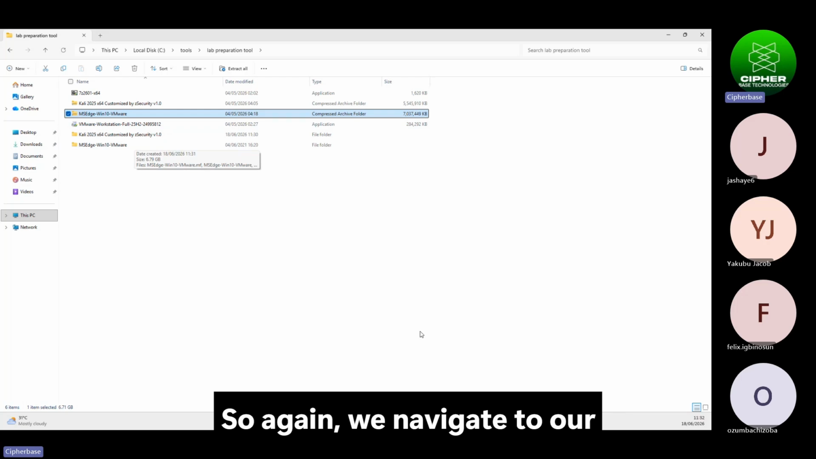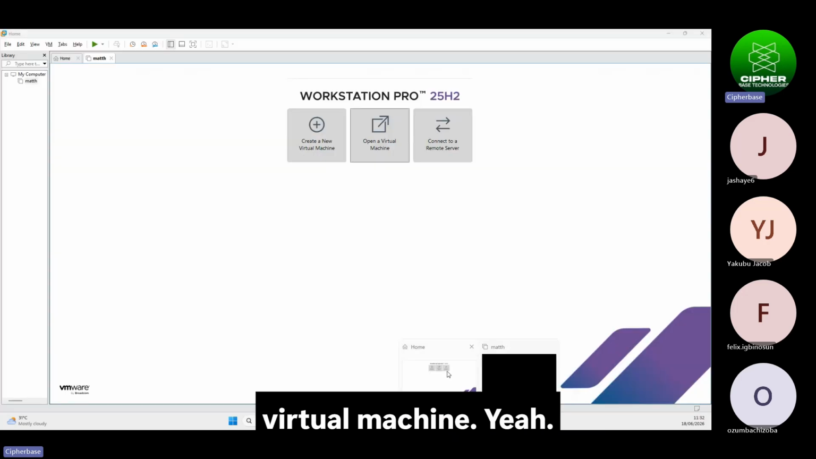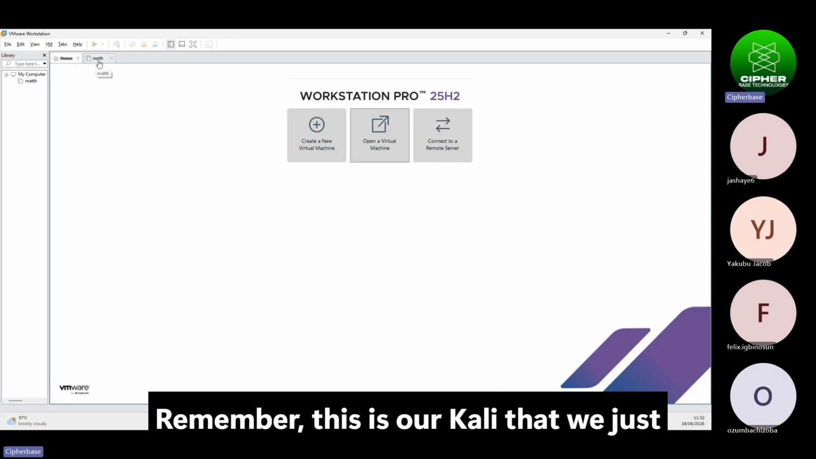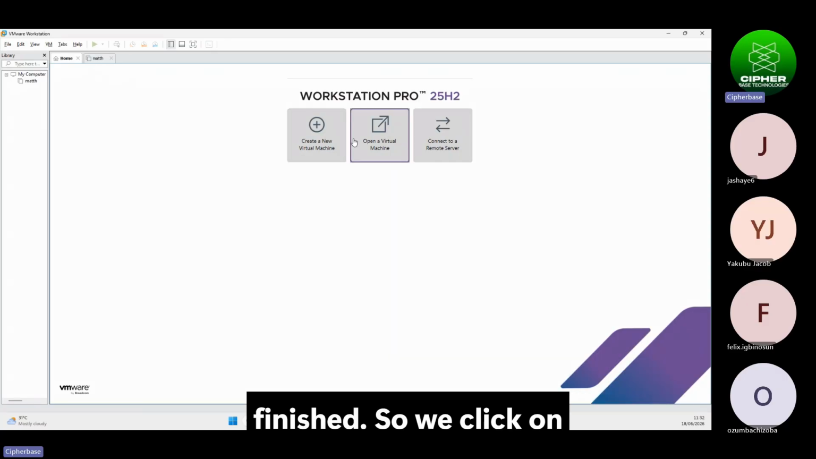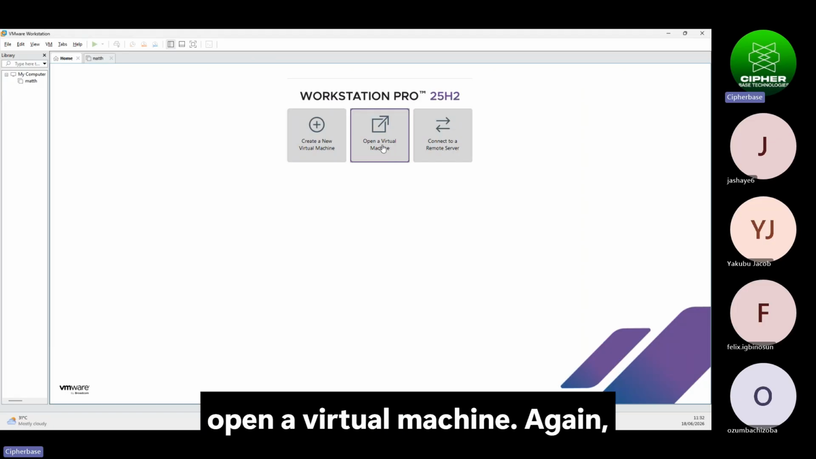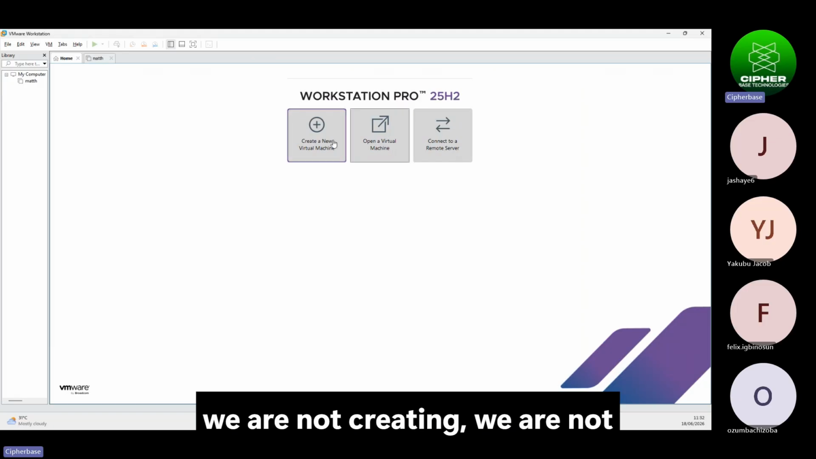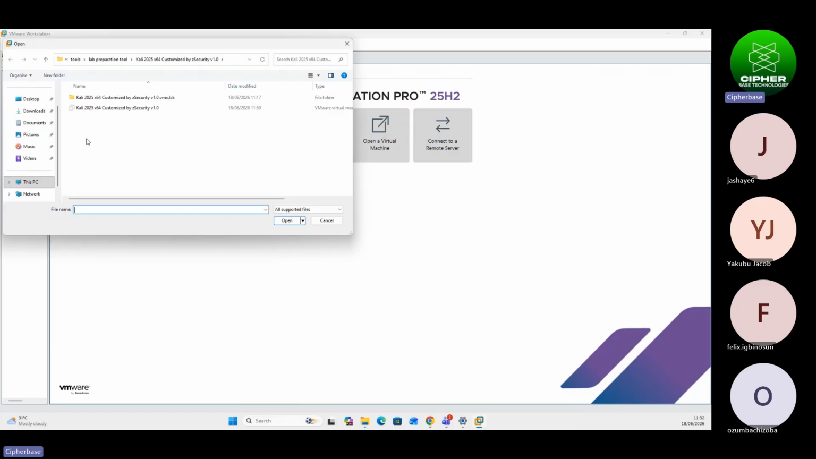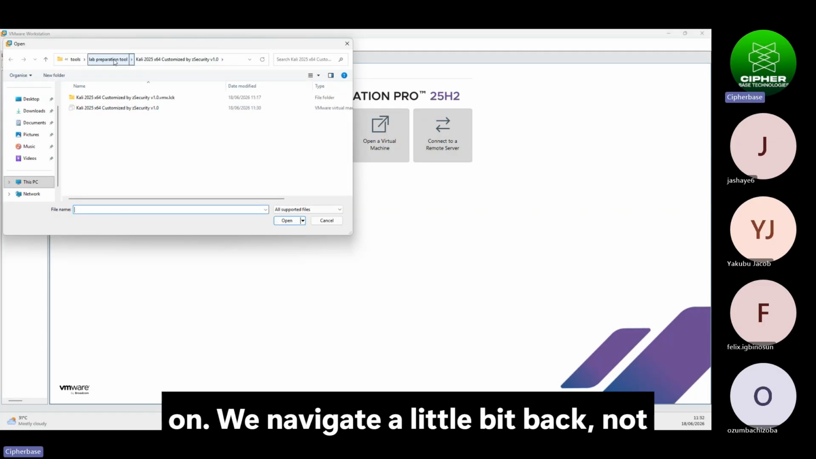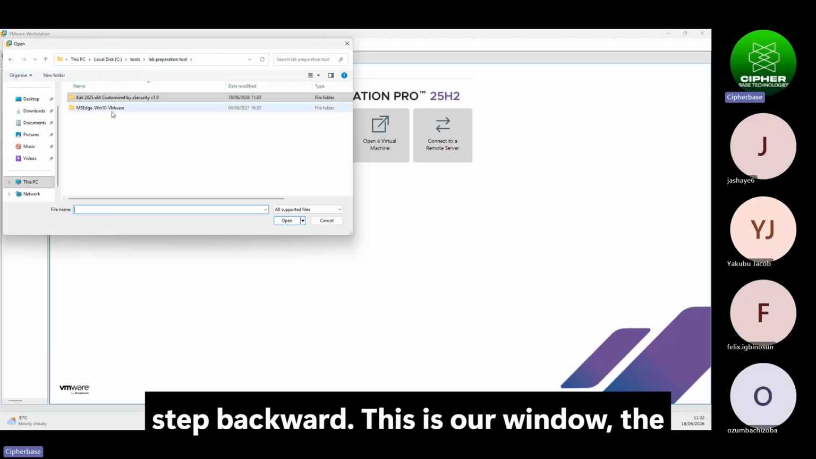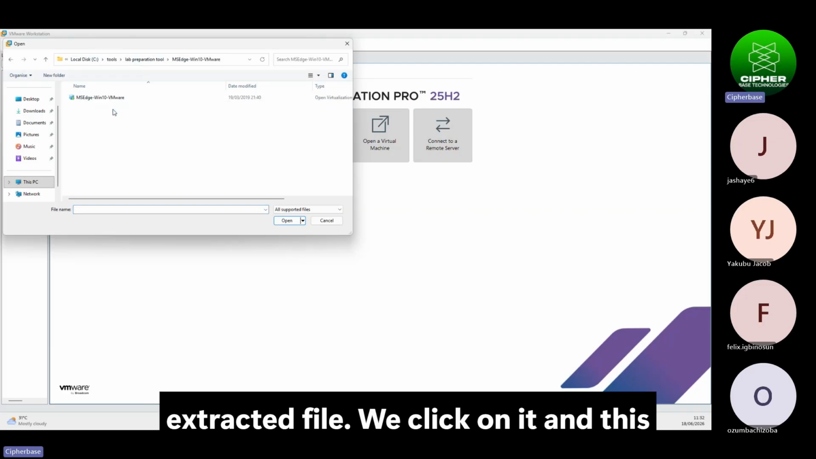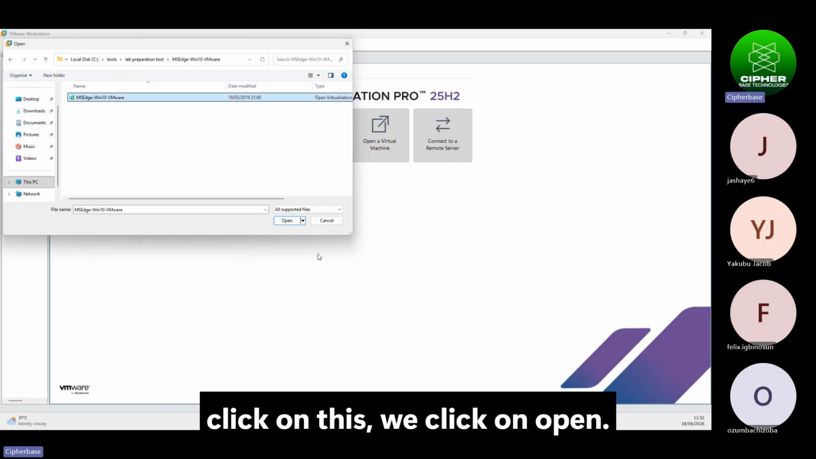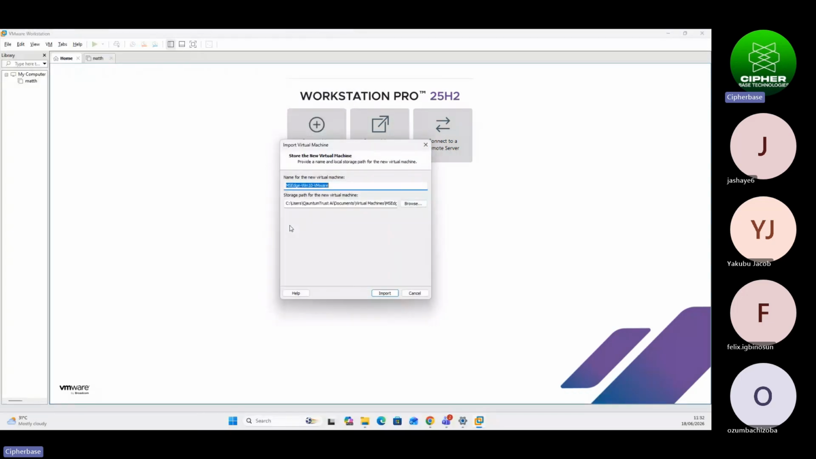So again, we navigate to our virtual machine here. Remember, this is our Kali that we just finished. So we click on open the virtual machine again. We are not creating, we are not connecting. So we navigate a little bit back, one step backward. This is our Windows, the extracted file. We click on it, and this is the file that we are picking. So we click on open.